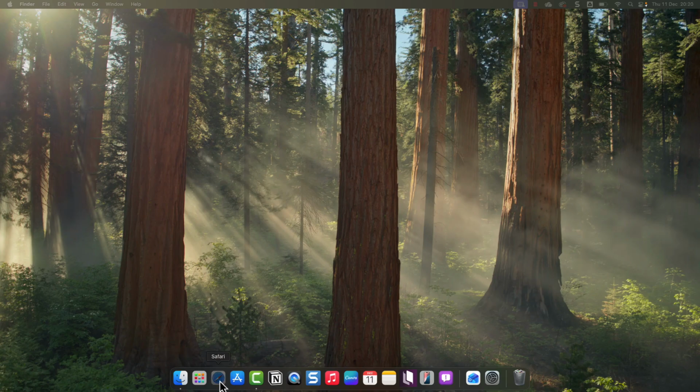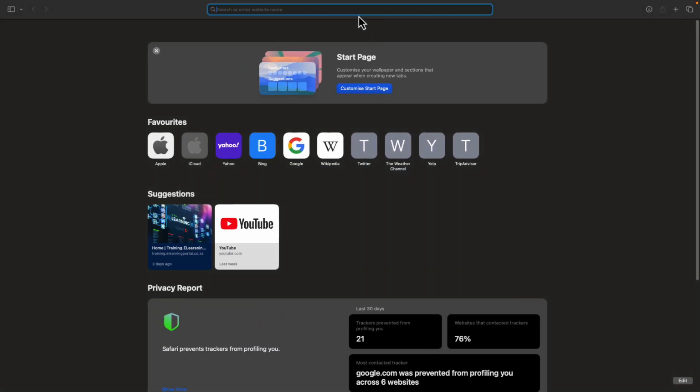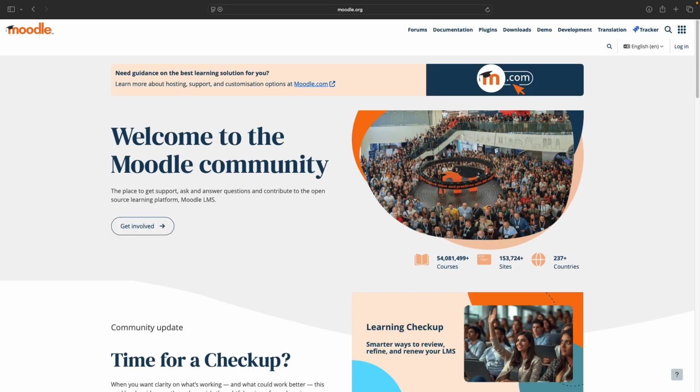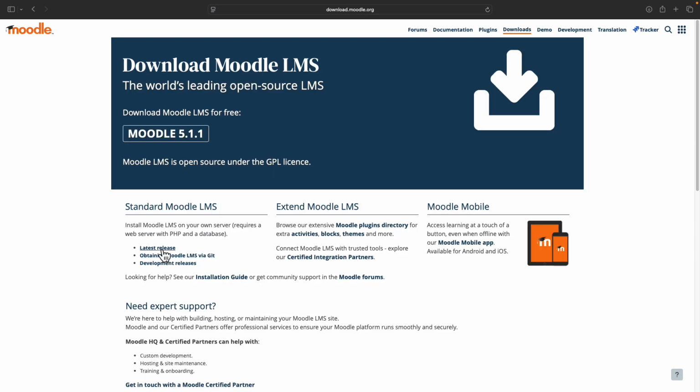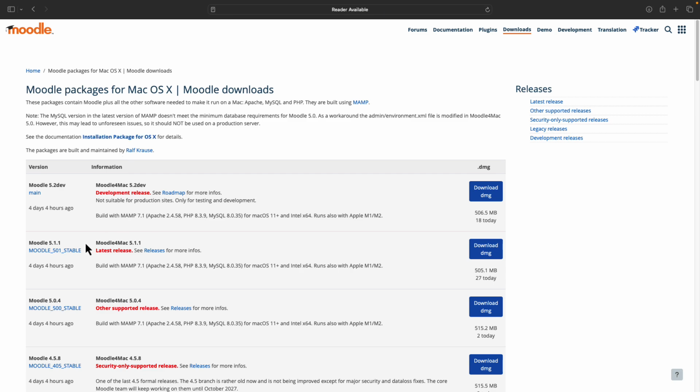So let's open your browser. Go to moodle.org. Press enter on your keyboard. And then once you end up here, go to Downloads and then go to Latest Release. You'll see at the top here, Moodle Installer Package for macOS. Click on that. And then we'll download the Moodle 5.1.1, the stable version.